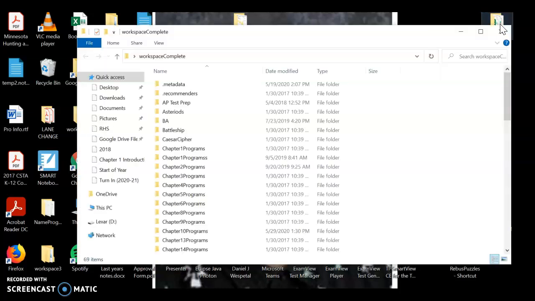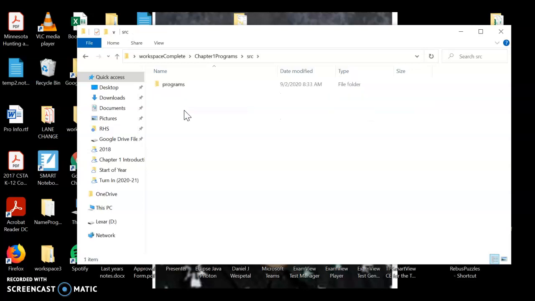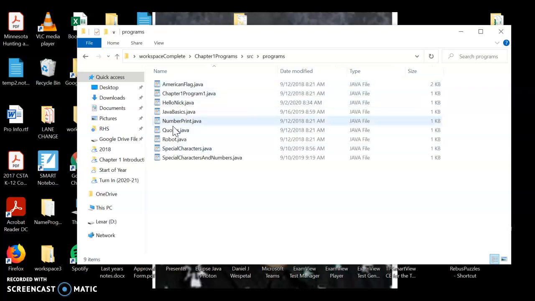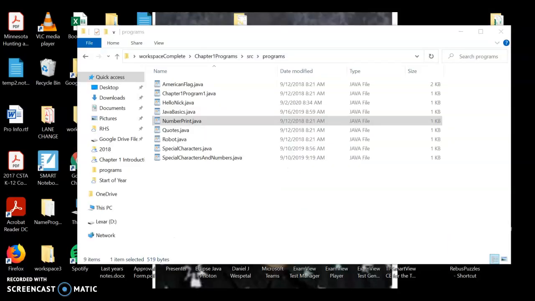Because when we're done, you'll be able to click in and see here's my chapter 1 programs, and then we're going to do this SRC for source programs, and then here are some programs. So these are what you're actually going to turn in to me. You need to be able to find them and access them. All they are is really just text files, literally text files, but we're going to use Eclipse to create the text files.